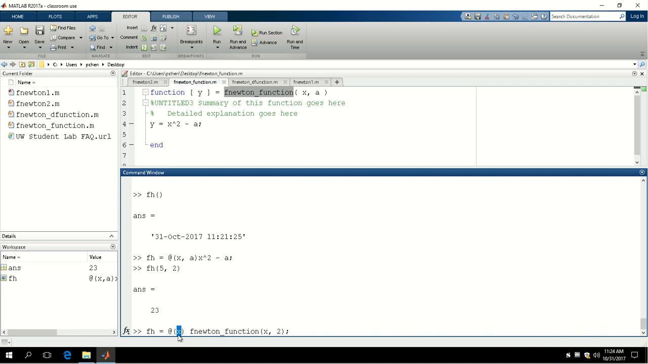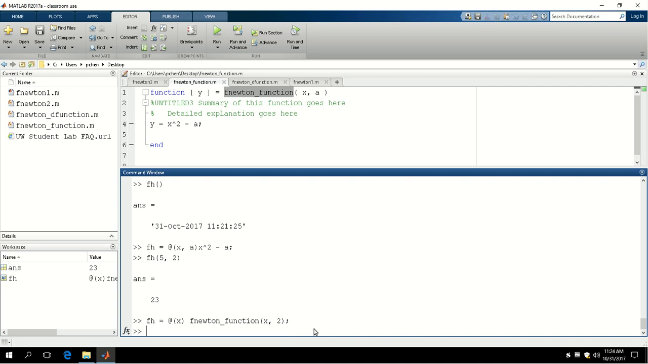So the anonymous function is going to take one input, and that input is x here. Then we are going to pass this input of the anonymous function to the first input of the F Newton function, and we're going to fix the second input to 2. So now we have an fh.